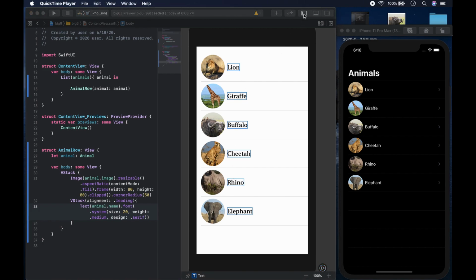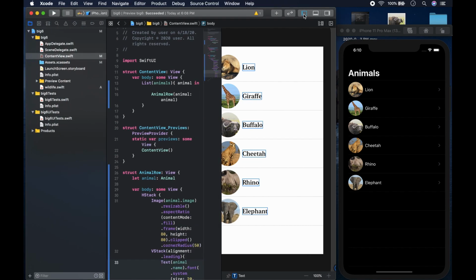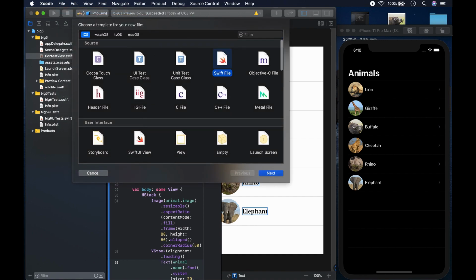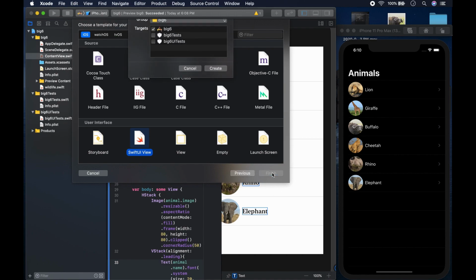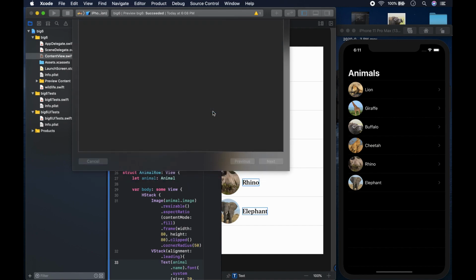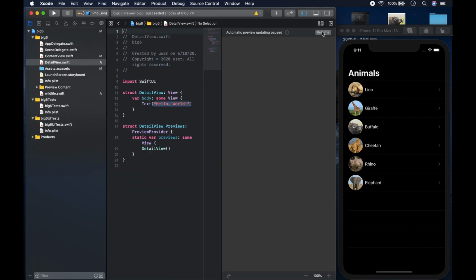And for that, we need to create a new view. We need to create the detail view, right? And for that, we would come here and we would say, let's create a new SwiftUI, new file, like so. And we're going to say, we need a SwiftUI view. And we hit next, like so. And we are going to call it detail view, like so, which will contain the details. And we hit that and we get text hello world.